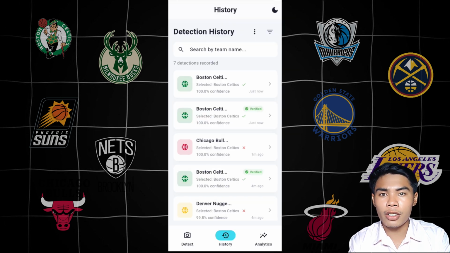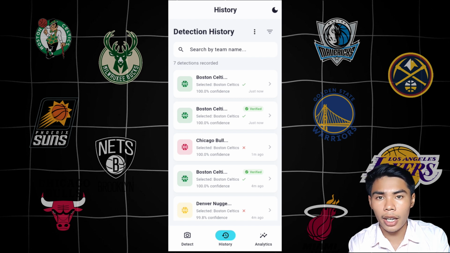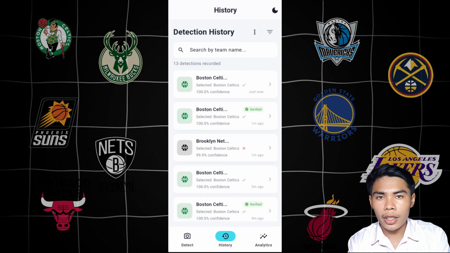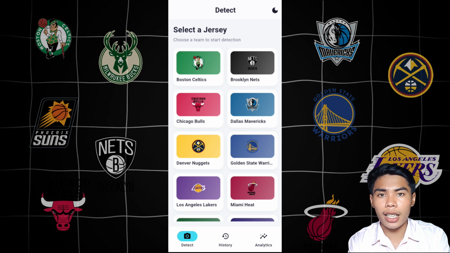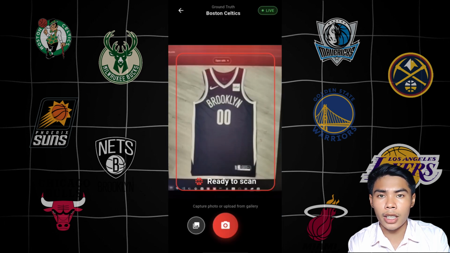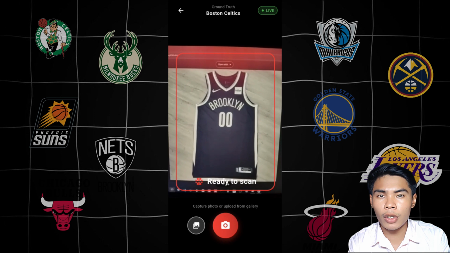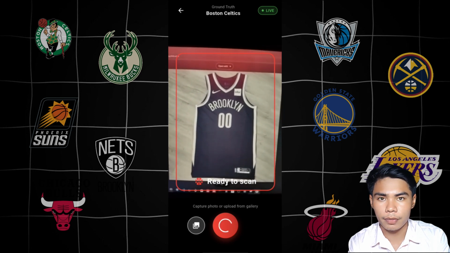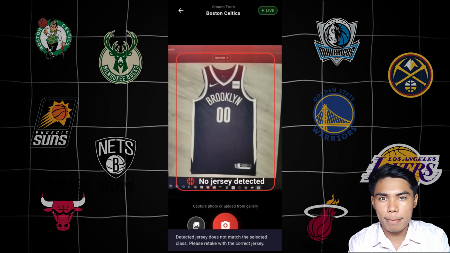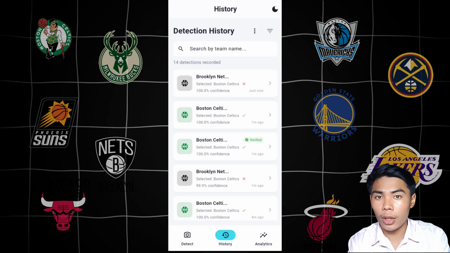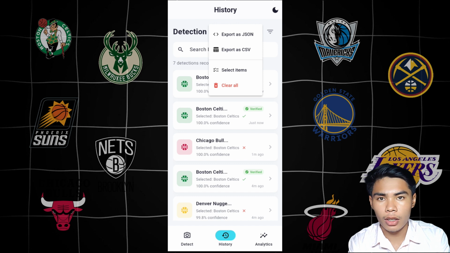Next, the History tab. Here, you'll see the full detection history, including both correct detection and errors. For example, if you select a Boston Celtics but detect a Brooklyn Nets jersey, it will be saved as an error. You can export this data as JSON or CSV, which includes all the history records.